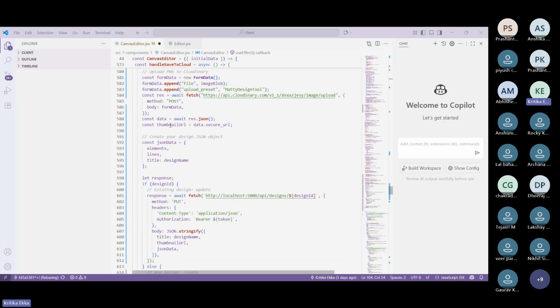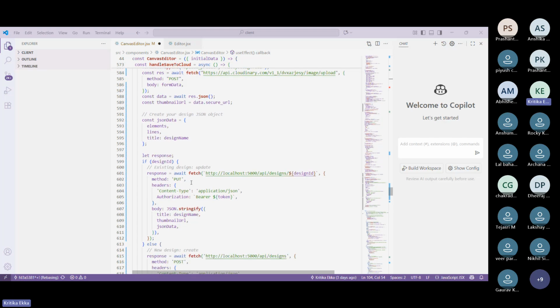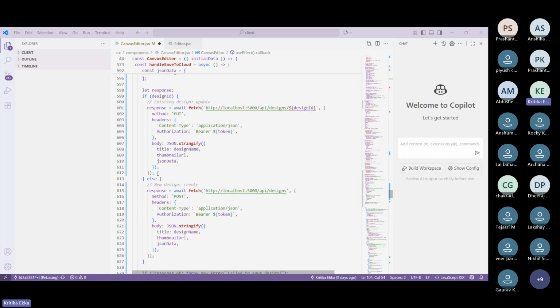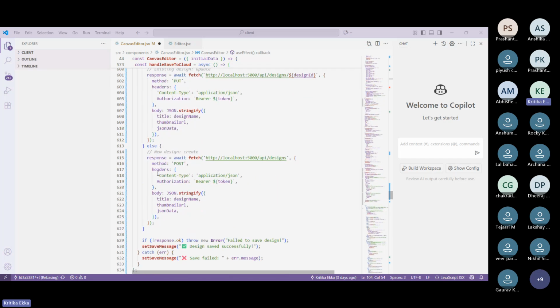And then, of course, comes the type of request that we're trying to make to the backend, that is first put or post. So post is basically when we're trying to save a new design to our system that was not previously there, and put is for those designs that were already there, but we have made some kind of updation to that particular design, and then we have saved it again to the cloud.